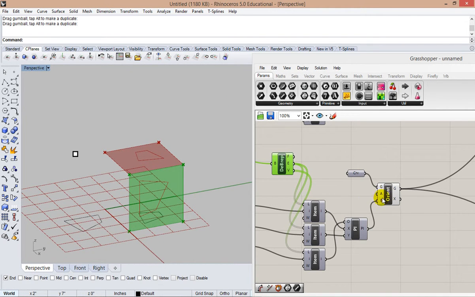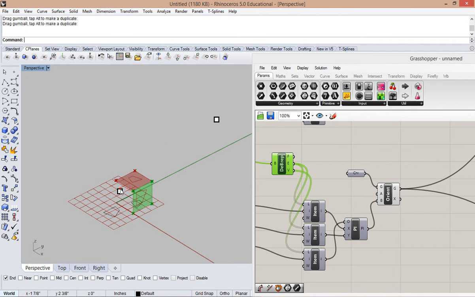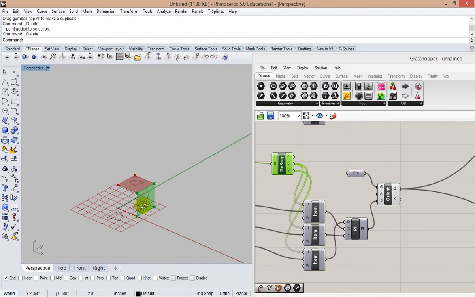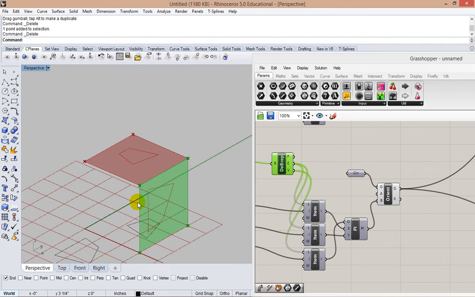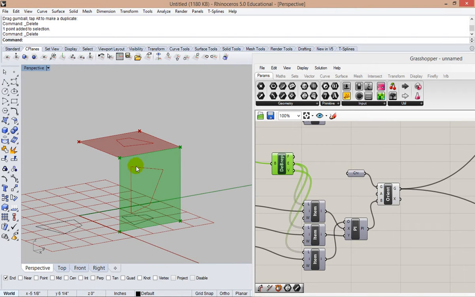Okay? So far, so good? Oh, I think it's these points. Let me delete these real quick. All right. Yes, guys? Sorry? I can see it.